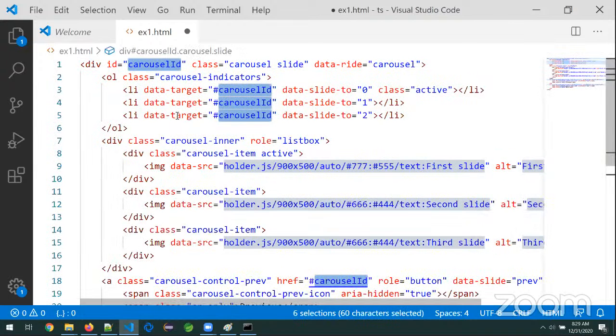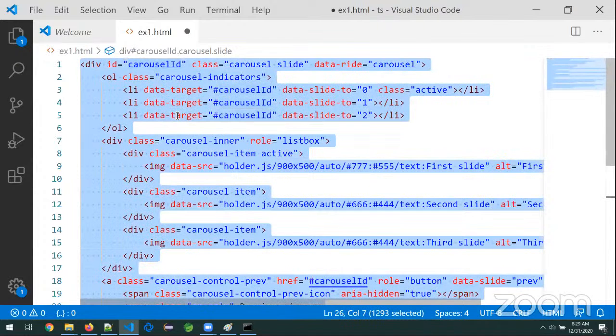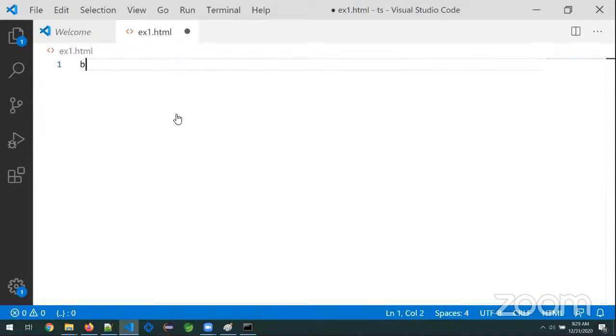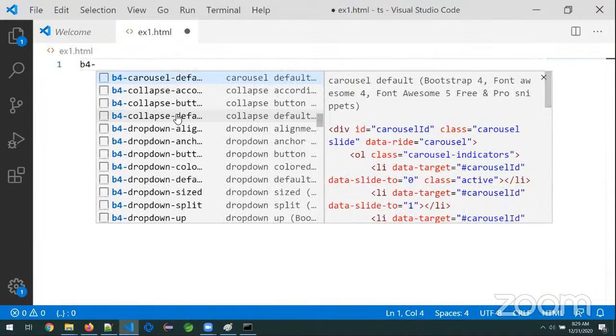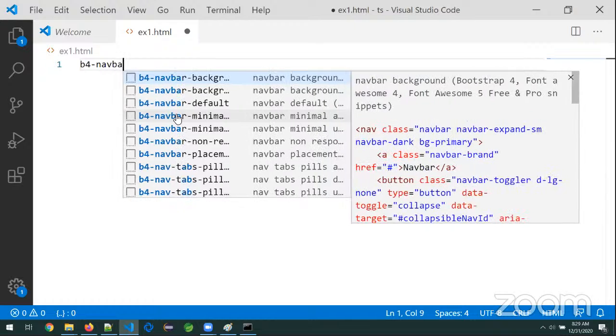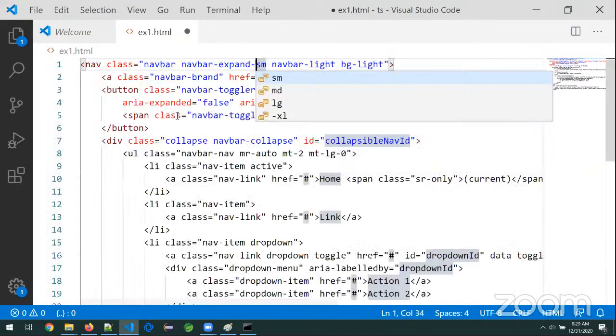See, sir, automatically code is generated or not? Sir, I want a navigation bar in the Bootstrap. Observe. Before hyphen navbar hyphen default. See.